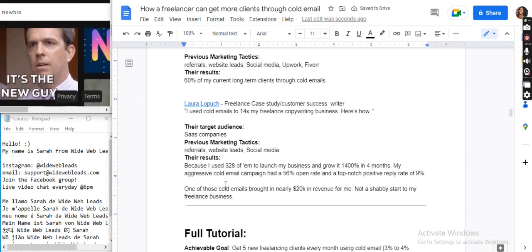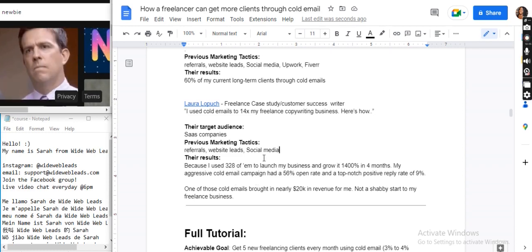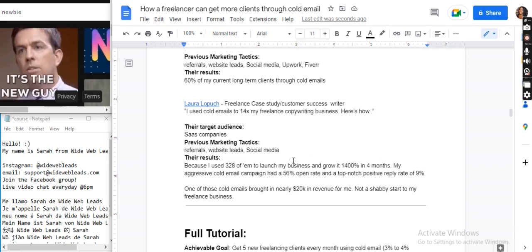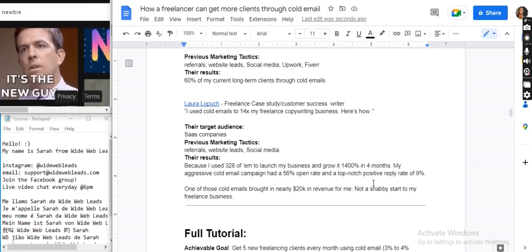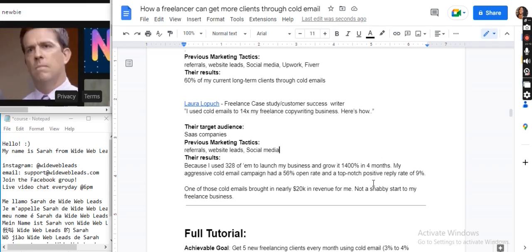Because they sent about 328 emails, and they were pretty highly targeted emails, she was able to grow her business 1,400% in 4 months. That's it. She used a very aggressive email campaign, which had a 56% open rate, which is pretty amazing, and about a 9% reply rate. So the math on that, 328, I need a calculator, so do not judge me. About 29 people responded, 30 people responded back.